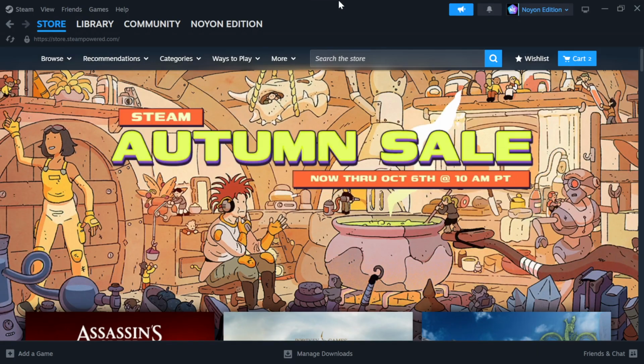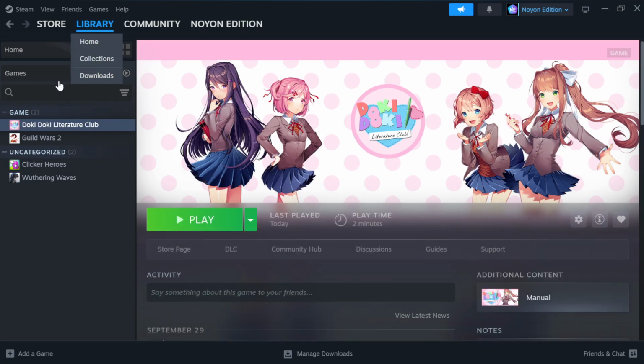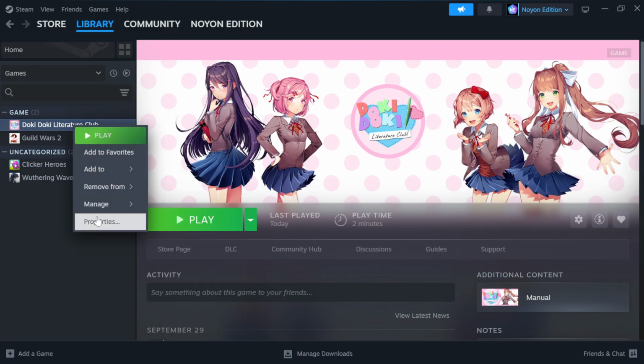After that, go to your library tab at the top of the homepage. This is where all your games are listed. Now, find the game you want to run as administrator. Right-click on it and select Properties.